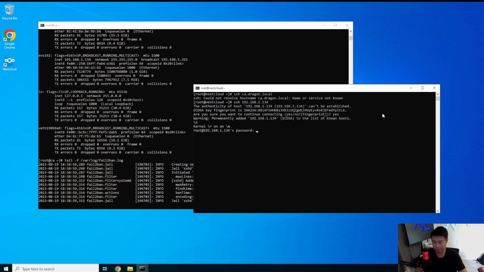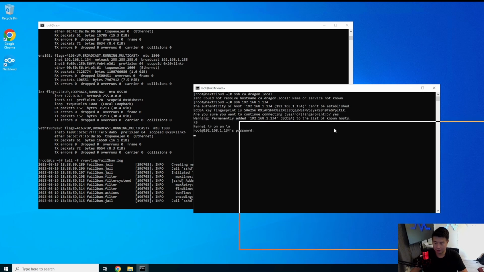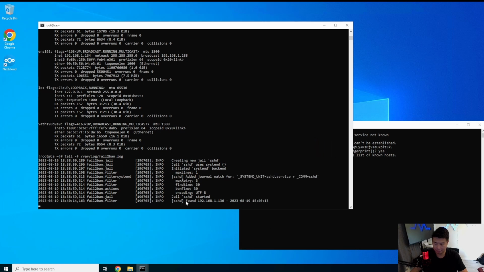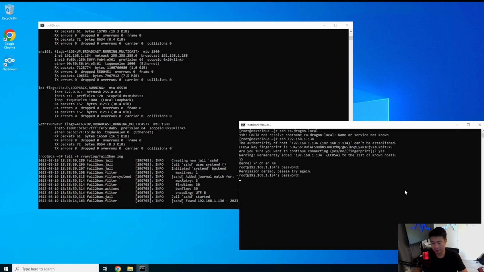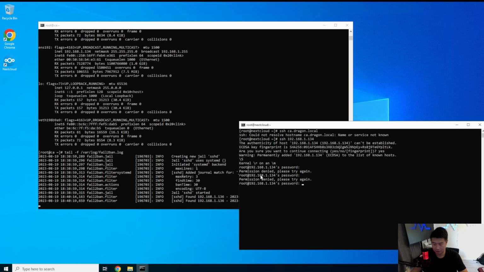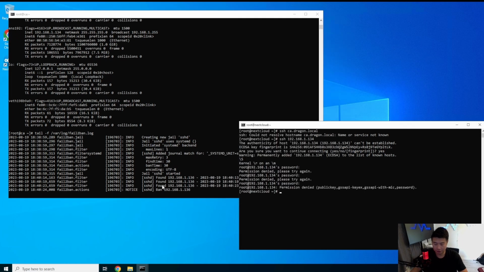Okay, so we'll fail logging in. You can see it found one fail. Found another fail. And found the third fail. So now it banned my IP of Nextcloud.